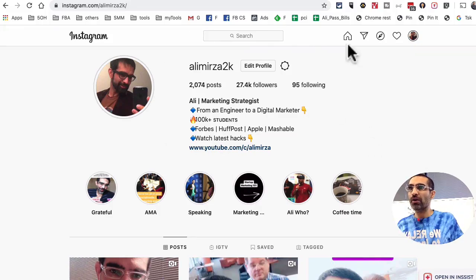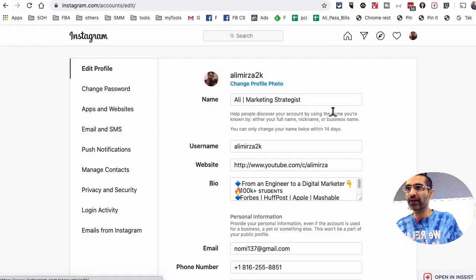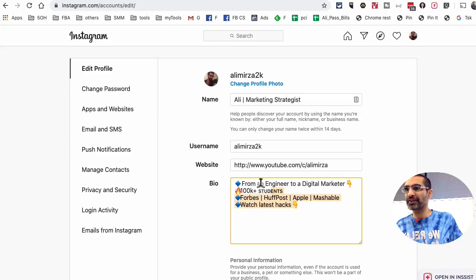All right, so once you log in to your Instagram, you're just going to click on edit profile, and then boom, right here, this is your bio. And again, it's very simple right here. And then you're able to use emojis.